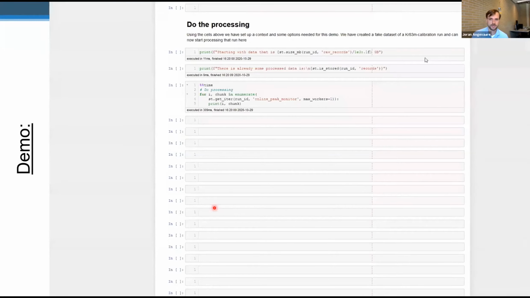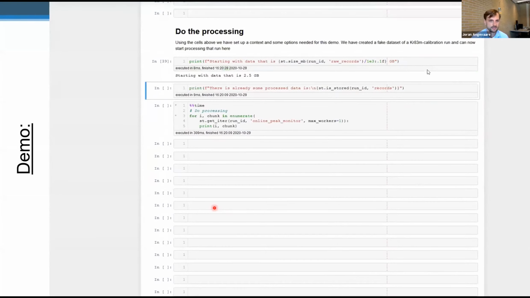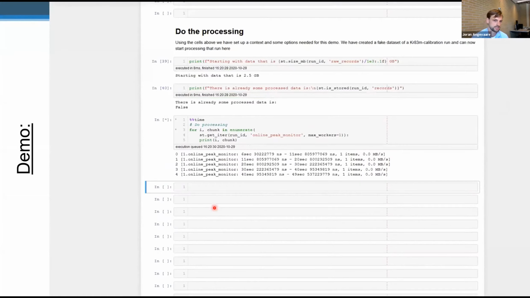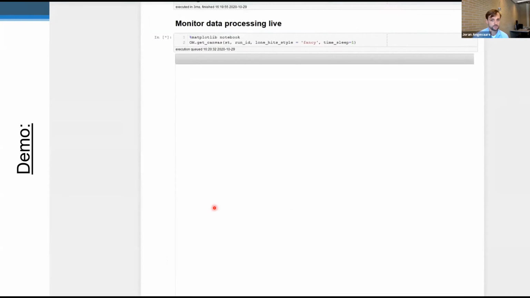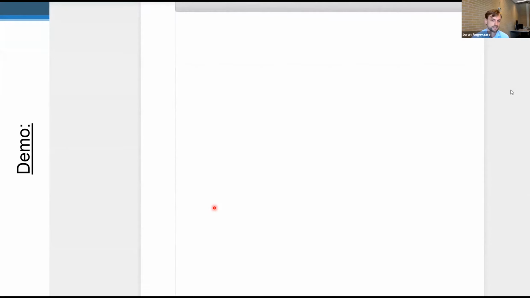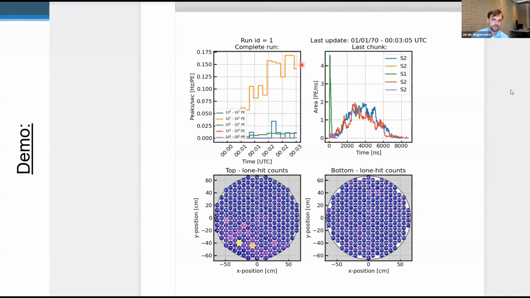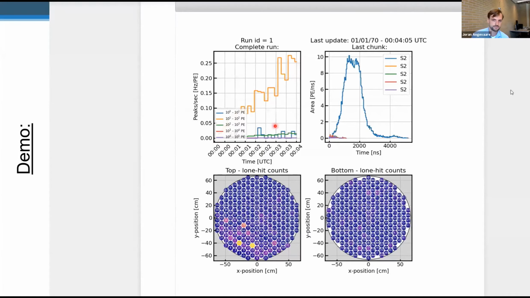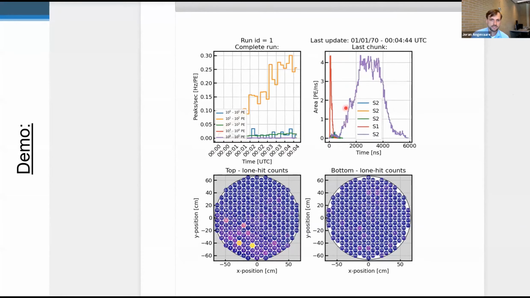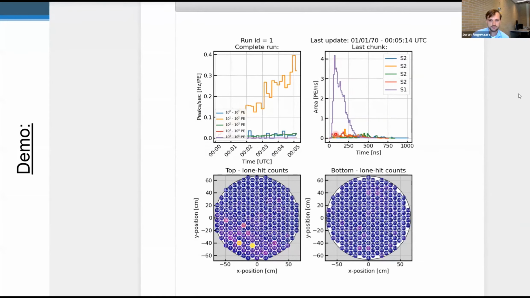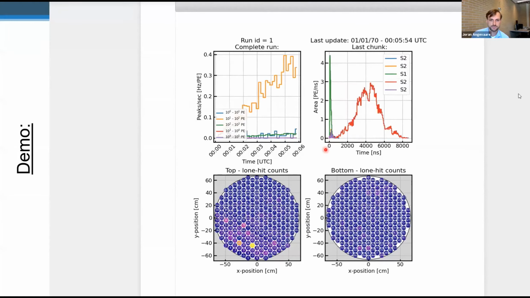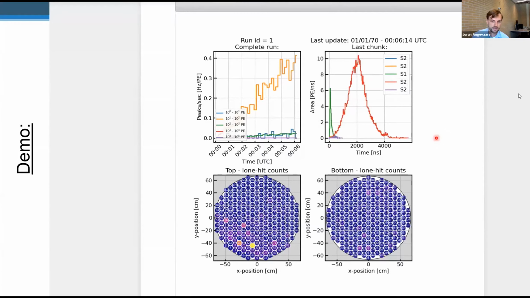So imagine I'm now on my own computer, starting up a fake DAQ, which is processing the data live. While we're doing that, we can already look at the data and see what's going on. If we look inside this graph, we see for some energy ranges how the event rate is building up. The different lines indicate different energy ranges. We can also see the different types of peaks. We have these S1s, which are very sharp, and S2s, which are very broad. And this is all happening live on my own machine.